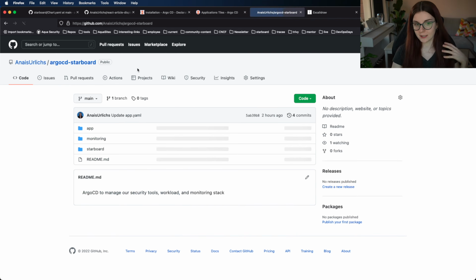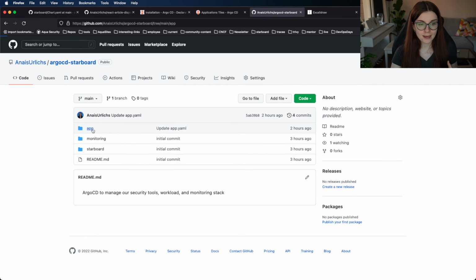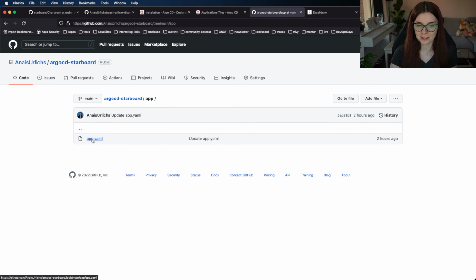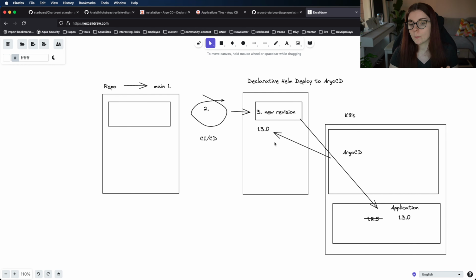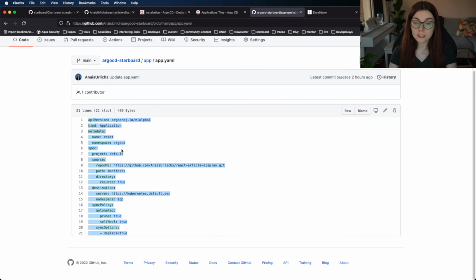In my ArgoCD Starboard repository, I have an app directory with an app.yaml file, and that app.yaml file looks slightly different to what we've seen just now for deploying the Helm chart. In this case, I'm specifying the Git repository that has my Kubernetes manifests, and this is how you would do it declaratively, right? Now, that's also what I showed you here in Excalidraw, right? This is where we have the declarative way of defining how we want our app to be deployed through ArgoCD.